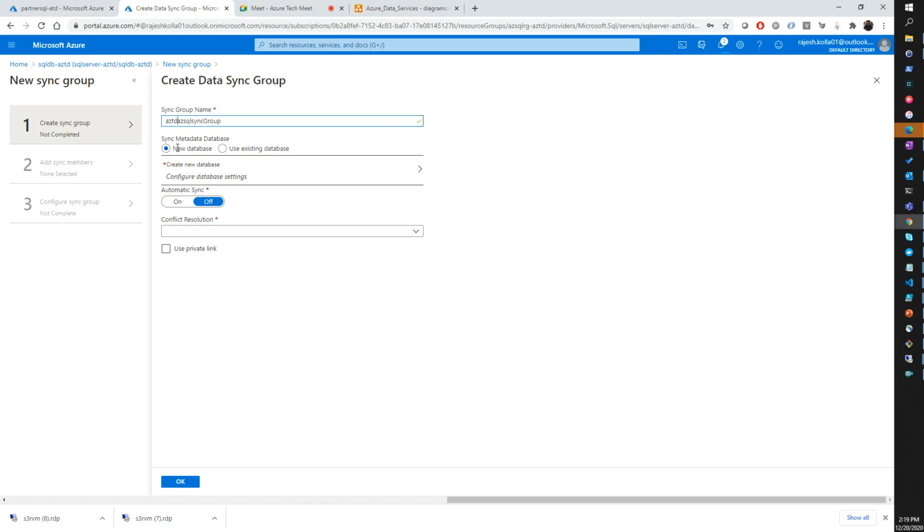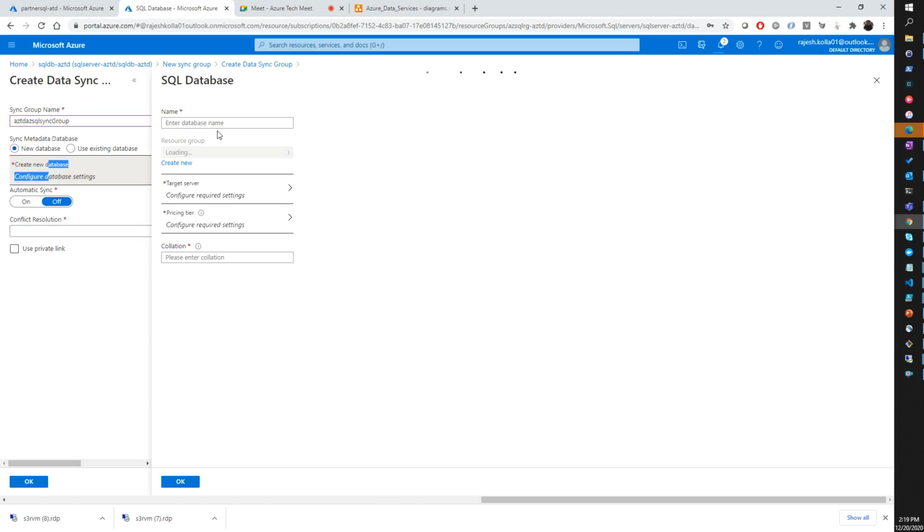If you have the metadata, we can choose the existing metadata. This is for maintaining the sync metadata. I don't have anything, so I'm creating the new database.